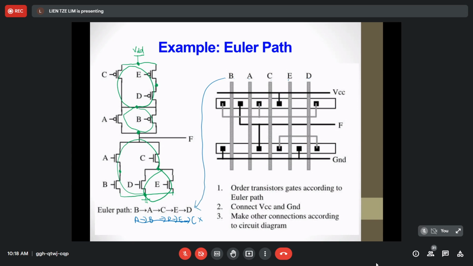After we determine the order of the polysilicon lines, we can start to draw the connections. This is the stick diagram with the contacts, the metal layer and the polysilicon layer. For these connections, you can understand them easily by labeling the source and drain terminals. So this is the source.